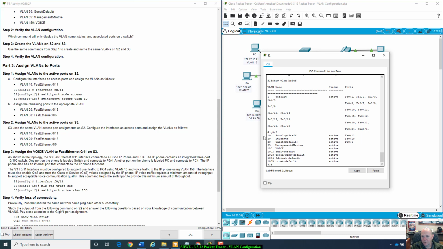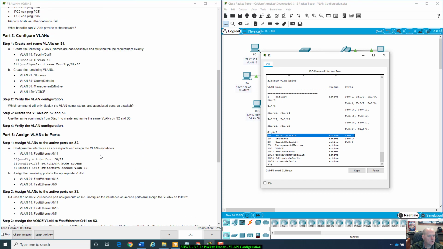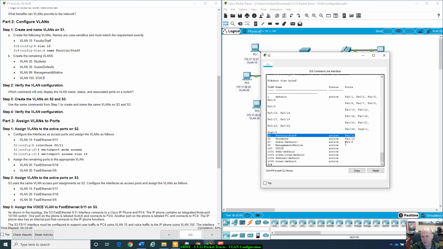Alright, so right now we can see that FA011 is on VLAN 10, which is right. 18 is on 120, and guest default, did I do that one right? Okay, is on 6.